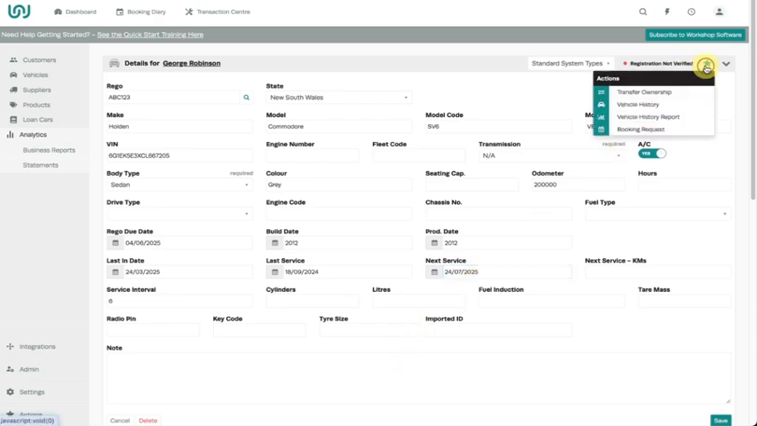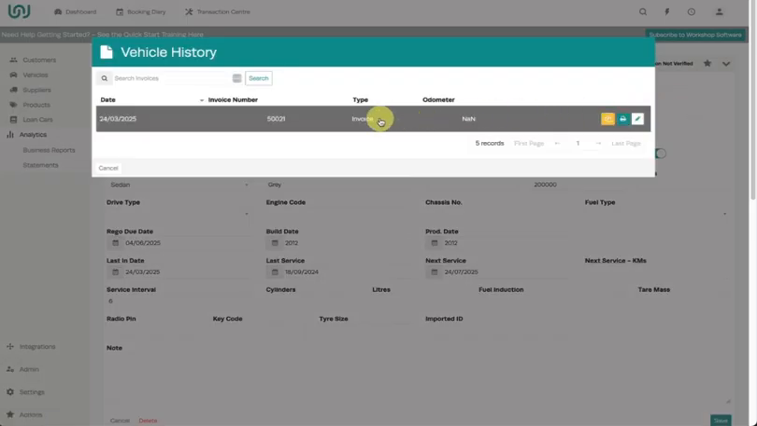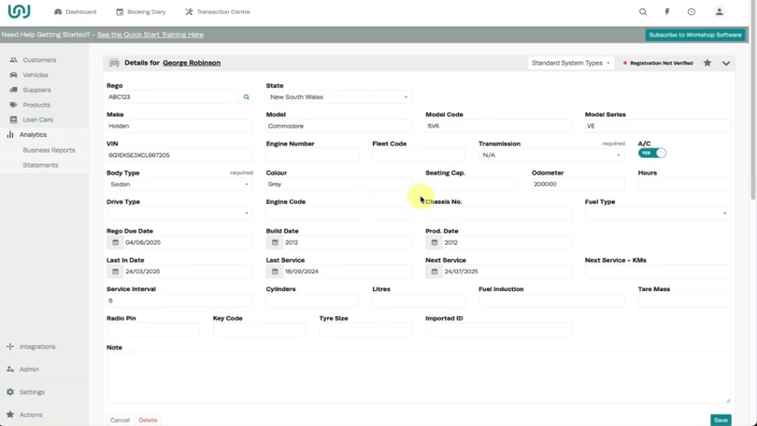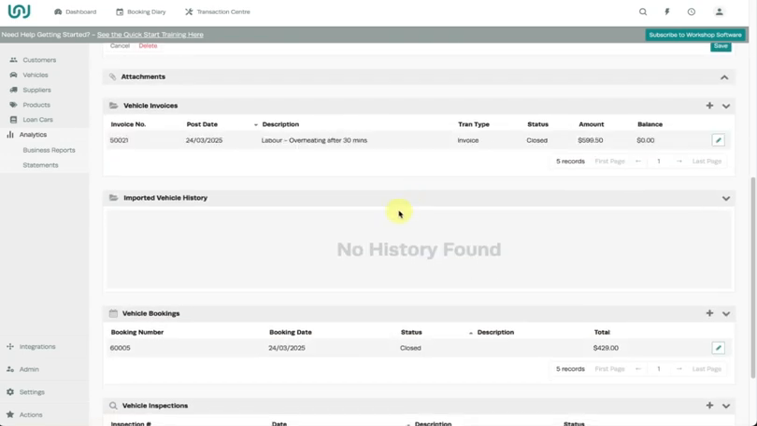You can also press the star to transfer the ownership of this vehicle to a new customer, or to view the history. For example, the last time the customer came in and the notes you left them. You'll also be able to see any attached records at the bottom.